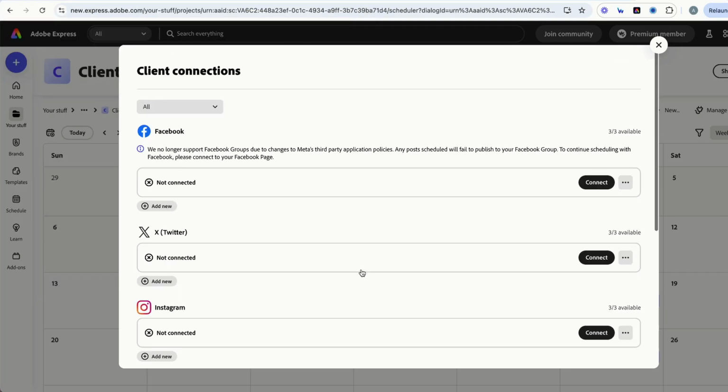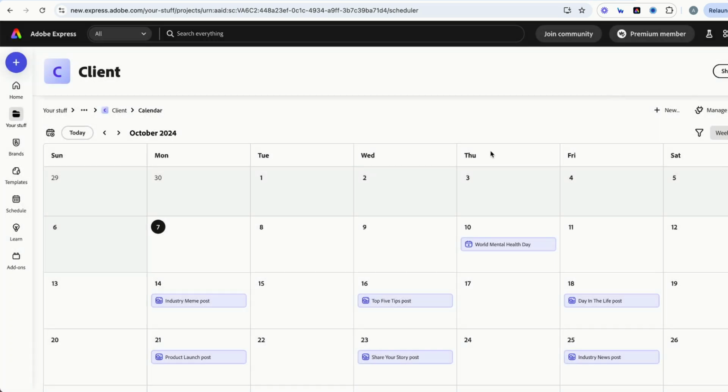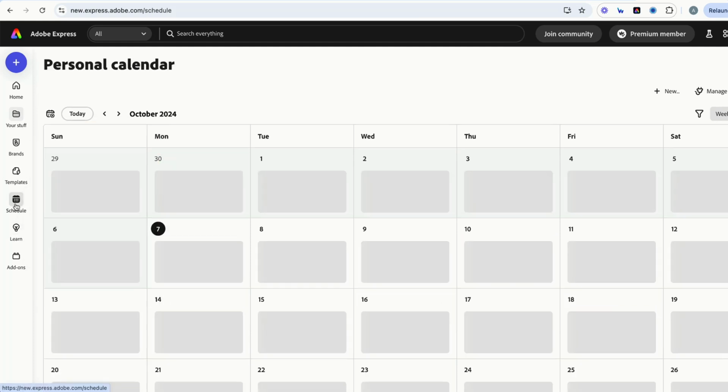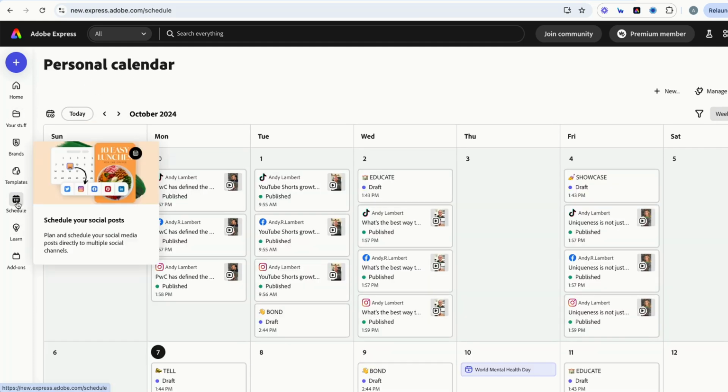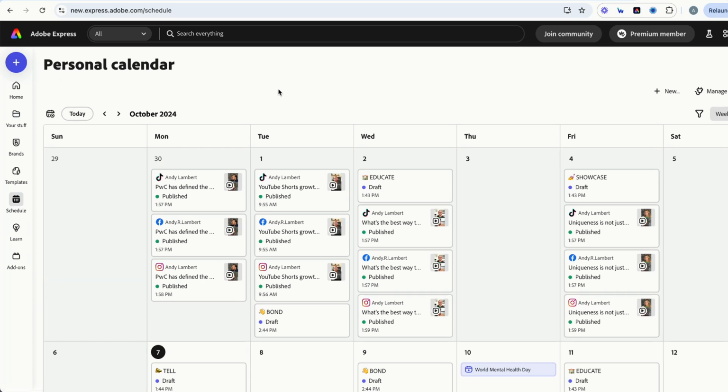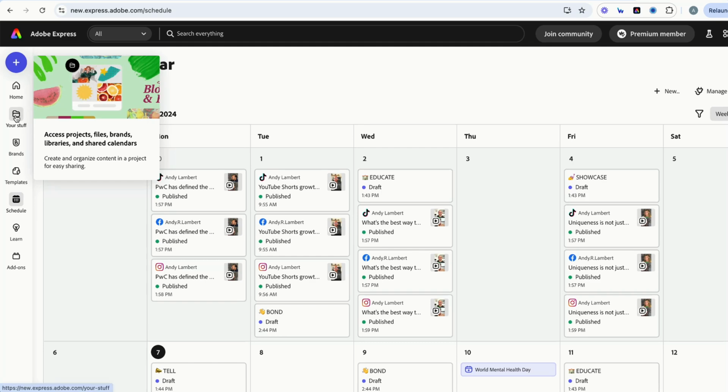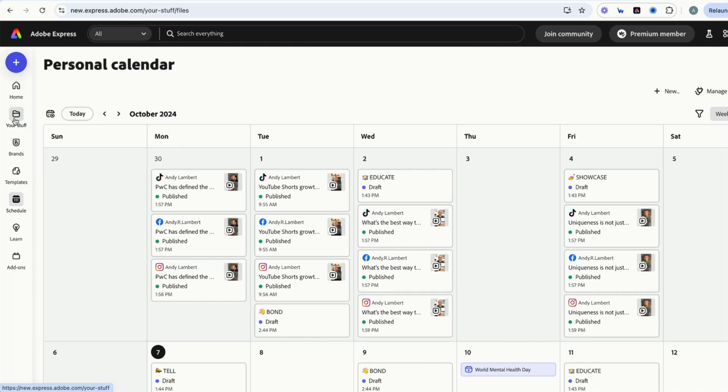Perfect. All right, so now we've connected that, we could go ahead and connect up to 3 of each of those channels within our shared calendar, and we can start creating. Fantastic to ensure that we've now got a shared calendar. Just as a note, however, the personal calendar on the left-hand side remains consistent. We'll also be adding something to improve navigation between your personal calendar and your shared calendars, but that will be coming in a very, very, very soon release. All right, back to your stuff.